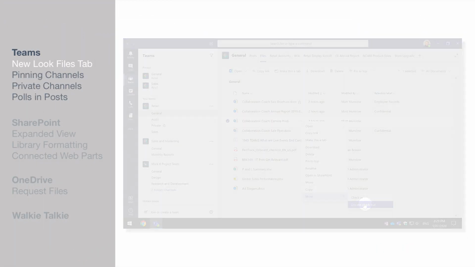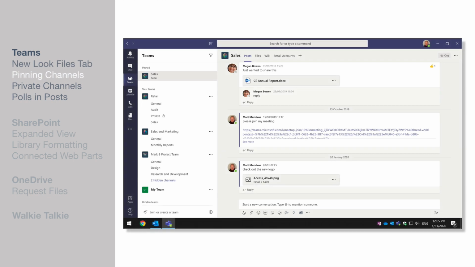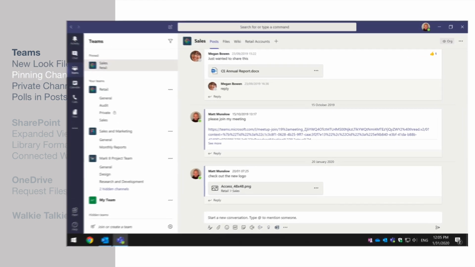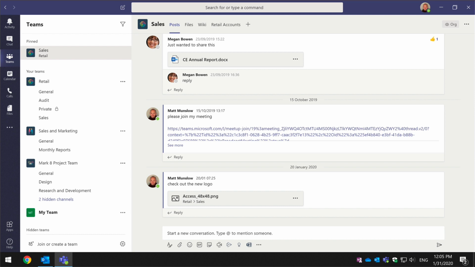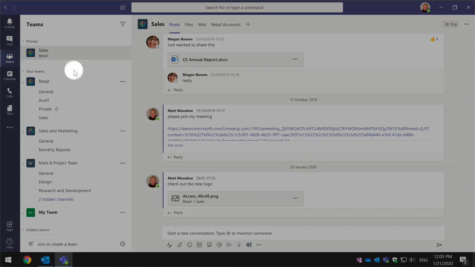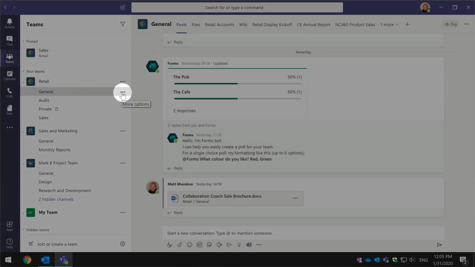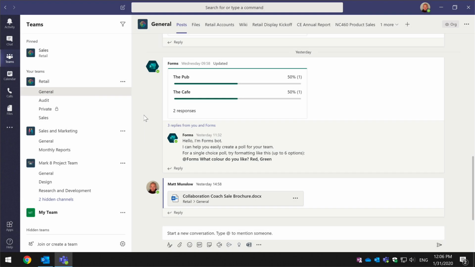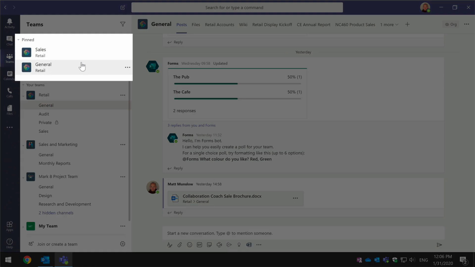Next up is pinning channels in Teams. When you're a member of lots of teams, it's sometimes hard to find the channel you're looking for. Channel pinning is a way to put the channels that you use most at the top of your list of teams so they're easy to get to. Just find the channel that you want to pin, right click it, choose pin, and it will appear at the top of the list.